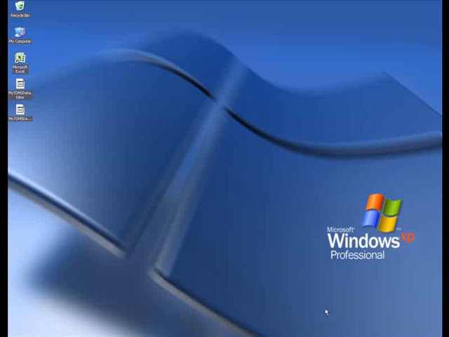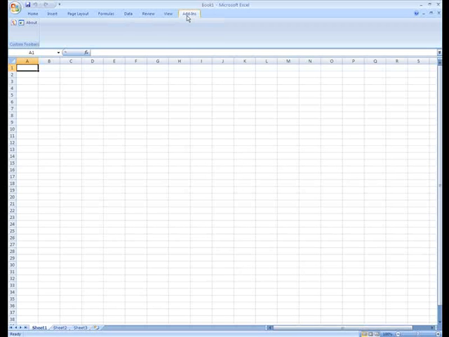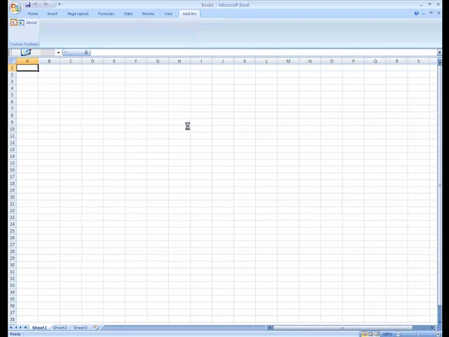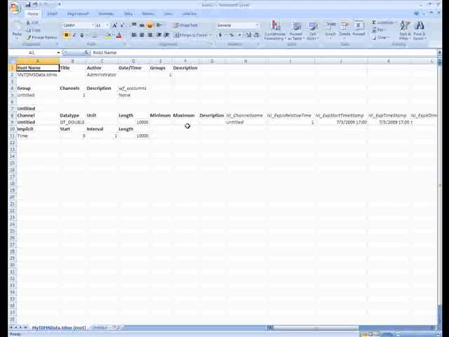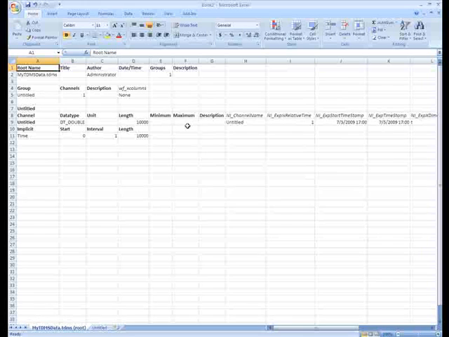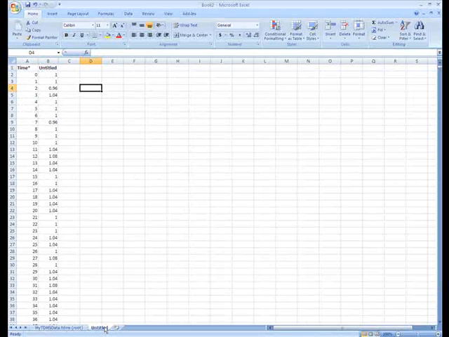Now I will open Microsoft Excel to view my TDMS data. To import my data, I'll go to Add-ins and then the TDM importer icon. I will now browse to my TDMS file on my desktop and open it. Excel will now open a new Excel file that contains two tabs, one of which contains all the properties of the waveform, including the root name of the file, the author, and the length of the data. The second tab contains all of the data itself.